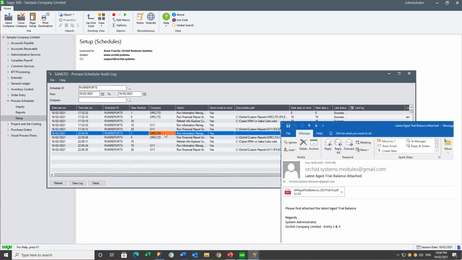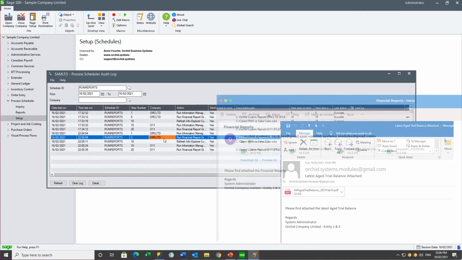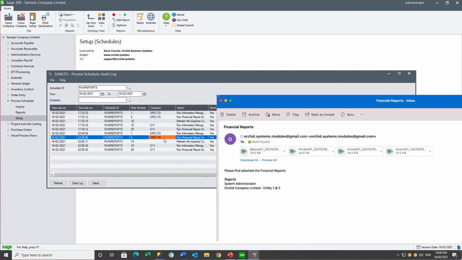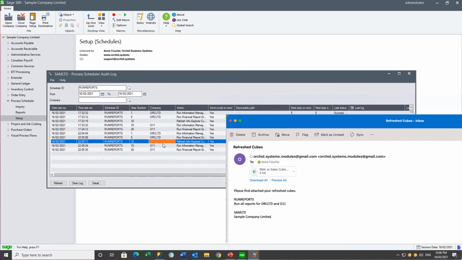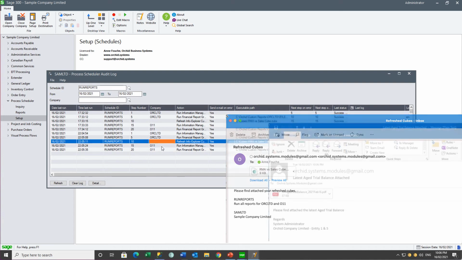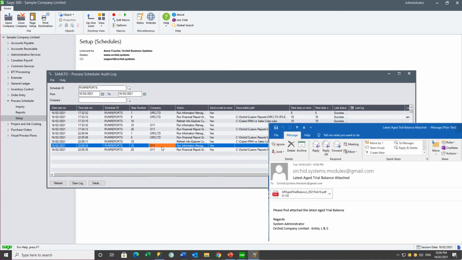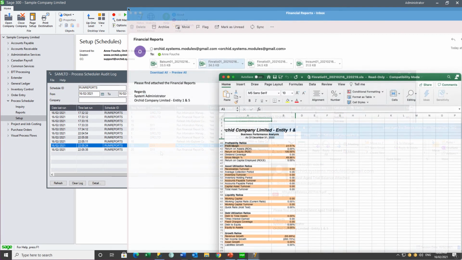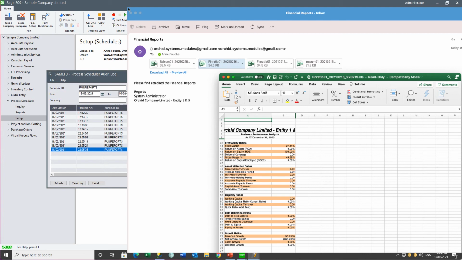The crystal reports emailed from Orc Ltd were attached and emailed. The financial reports from Orc Ltd were attached and emailed. The Info Explorer cube was attached and emailed. And similarly for those crystal reports in O11 and financial reports in O11.